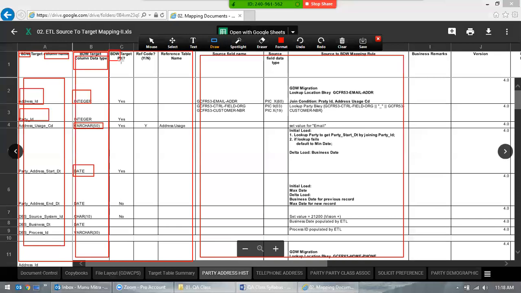Next you have BDW target PK. PK is primary key. Okay, primary key is unique, not null. So here, if you see, there's only one. There's 1, 2. So these are all primary keys. Okay, 2, 3. Now, if one table contains more than one primary key, it is called a composite primary key. Okay, so this is a composite primary key. And all this information is STM, source to target mapping.